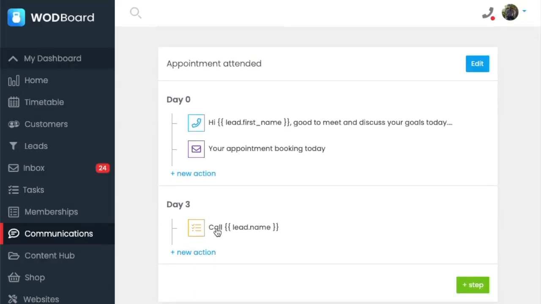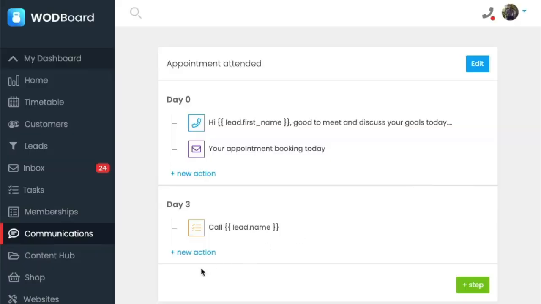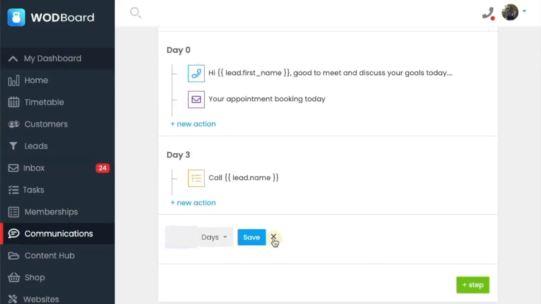And then you can see 3 days later, if they haven't signed up for a membership, then we'll create a task for a staff member to give them a call. And we can set up as many of these steps as we want.